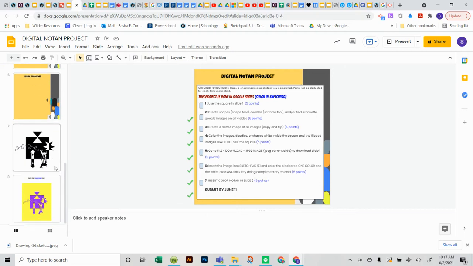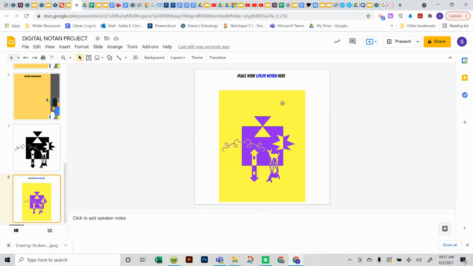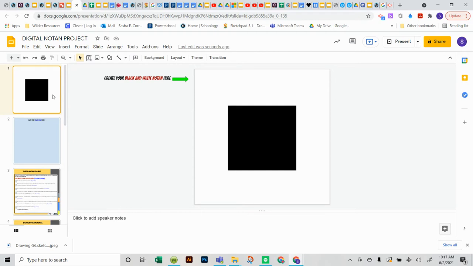So it should look something like this. This is my Google image. These are all clickable shapes, including my Google slide shapes, my Google image shapes. And then this is my Sketchpad colored version. All right, so let's begin. I'm going to show you how to do it.